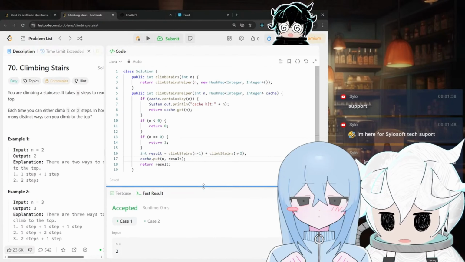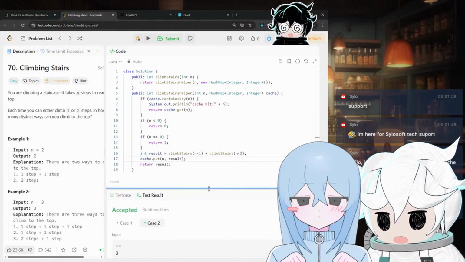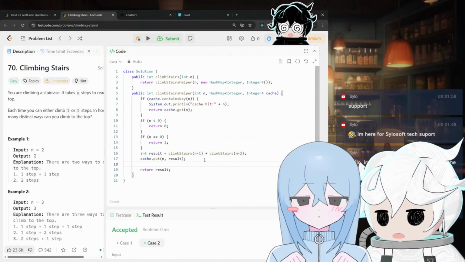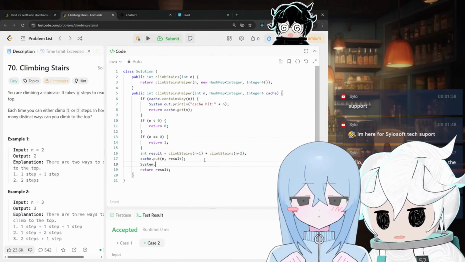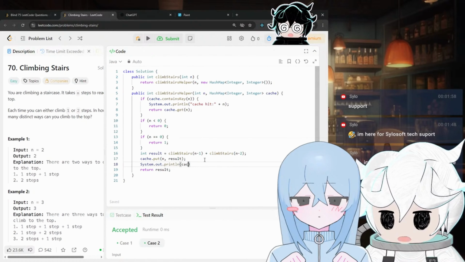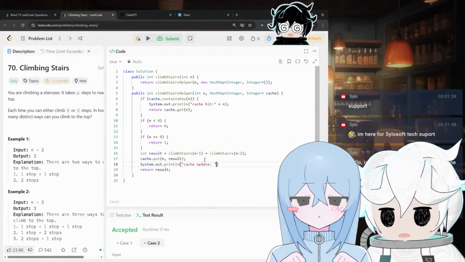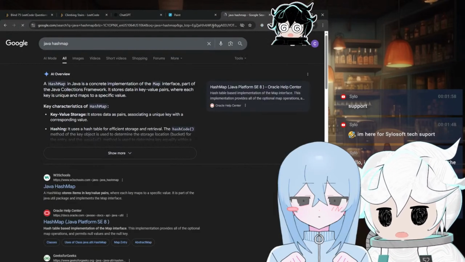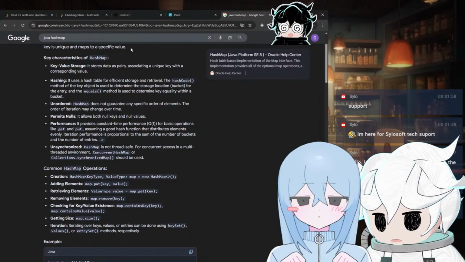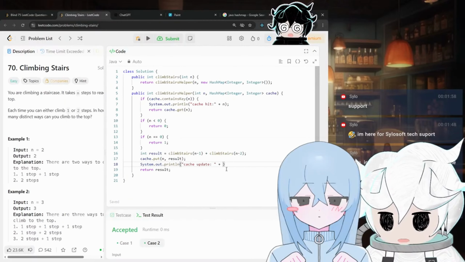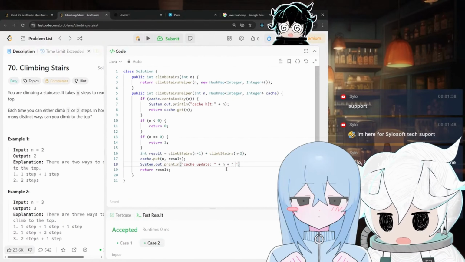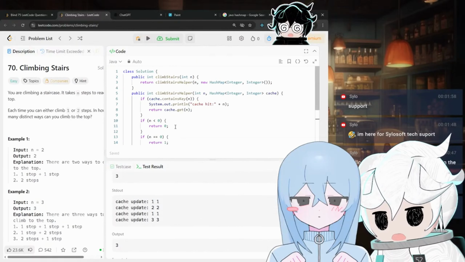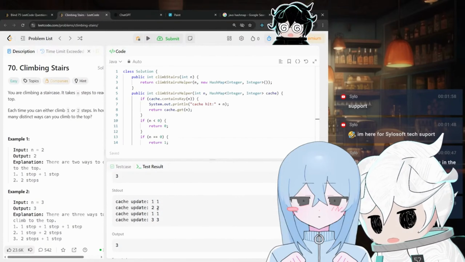Okay, I can see the problem now. I'm not hitting the cache in anything, am I? Am I even putting anything into the cache? Can I do a system.out.println cache update with, wait, Java hash map. Am I not using a hash map correctly? Put, get, remove, contains key. Yeah, I'm using it right. Okay, cache update, let's print out n plus a space plus the result. Run this boy. Okay, so at 1 we have 1. That sounds reasonable. At cache update 2 we have 2.